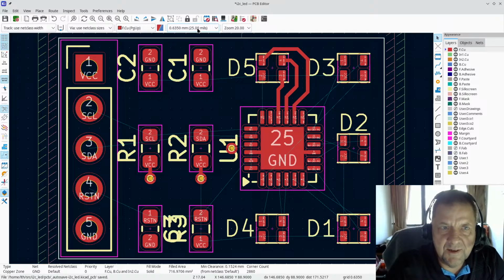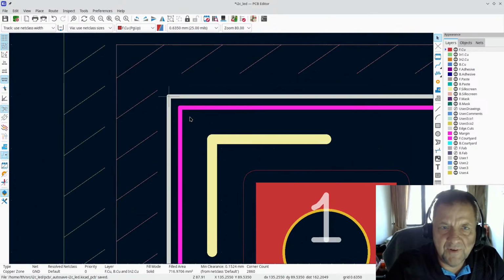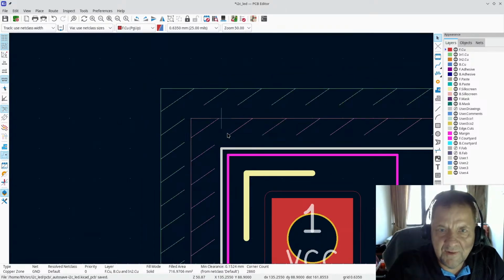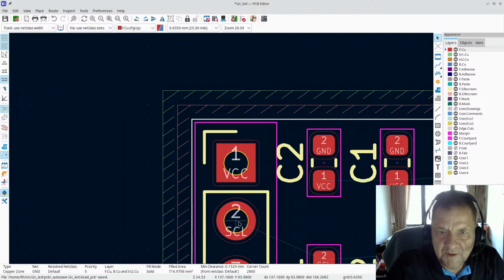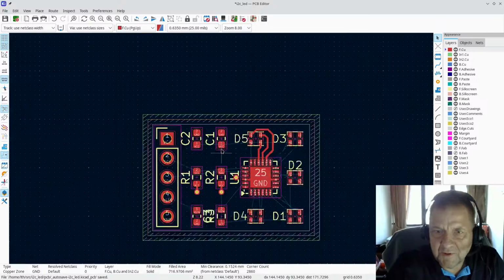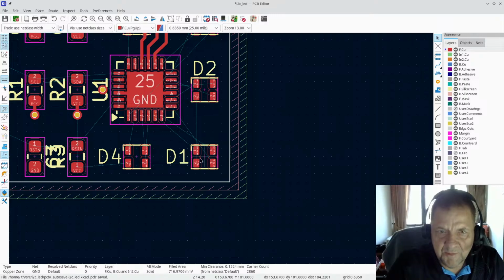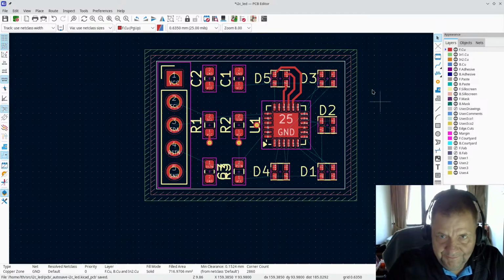But I accidentally started this with 20, so I have realigned everything. Everything is now aligned with this grid, including all the components. So that should be much better. And the border edges, I also got that wrong yesterday. So that's pretty much it.